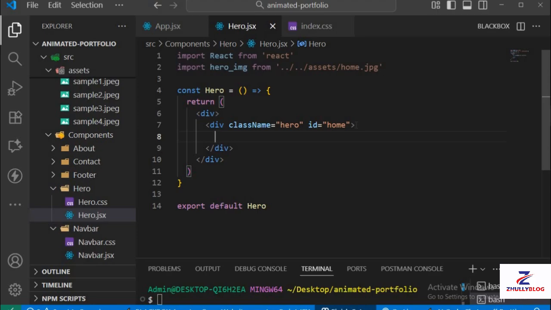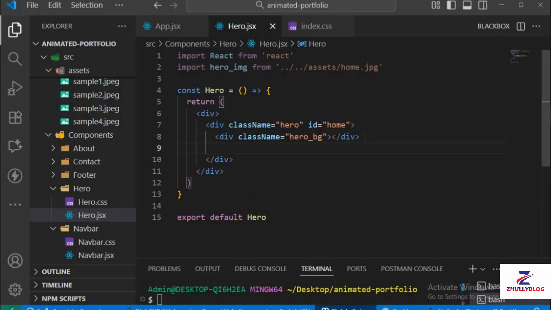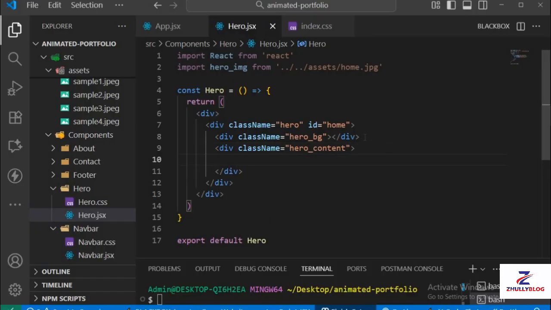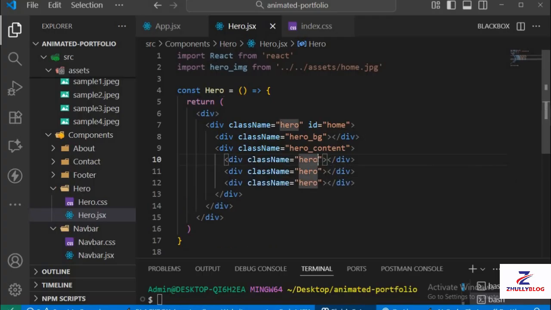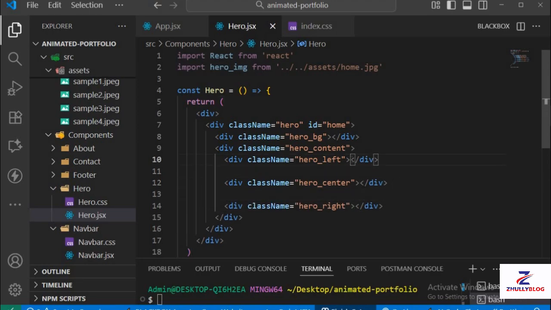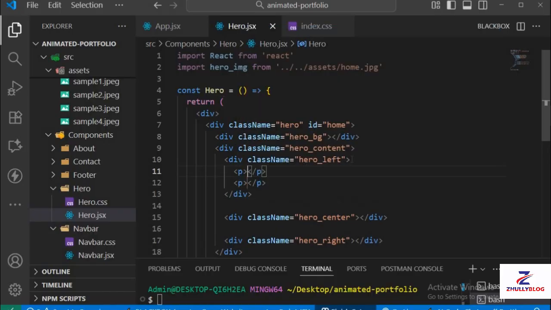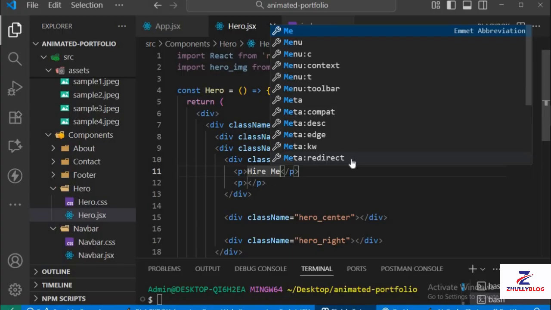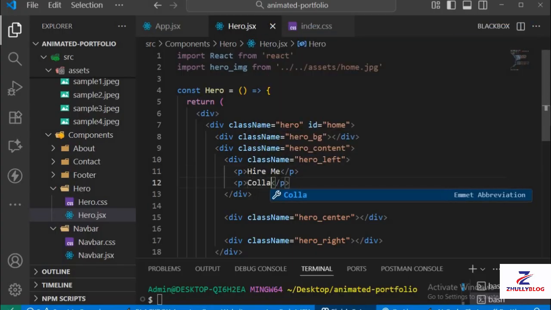So for this hero section, we're going to have the hero background, and that is where the background image is going to be. Then we're going to have the hero content. Inside this content, we're going to have hero. Let's just have 3. The first one will be for hero left, the left section, the center, and the right section. So let me space each of them. For the left section, we're going to have 2 p tags. The first one will take this text, and the second one will take this text.